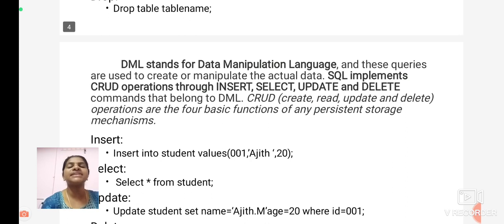And then the second one is DML. DML stands for data manipulation language. So this is manipulating the actual data. For example, in the table we have already created, we have to insert some students' names. So that is where we use the insert query. And then if we have inserted everything, we just have to check the students' name list. Here we have to use the select query to retrieve all the data.